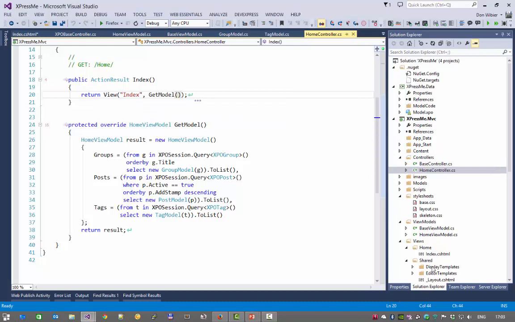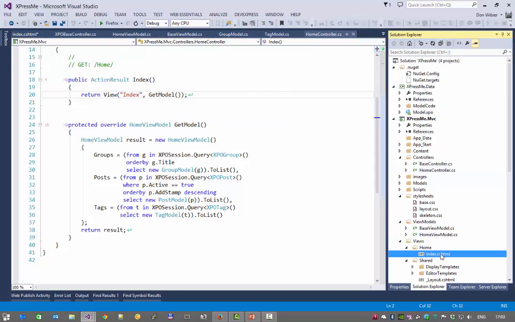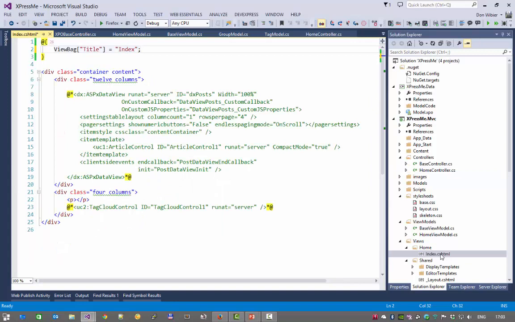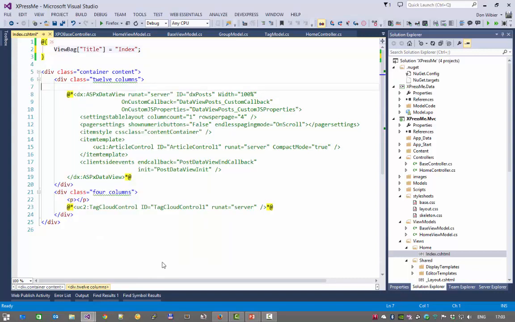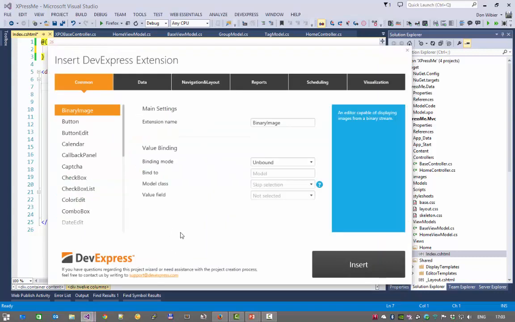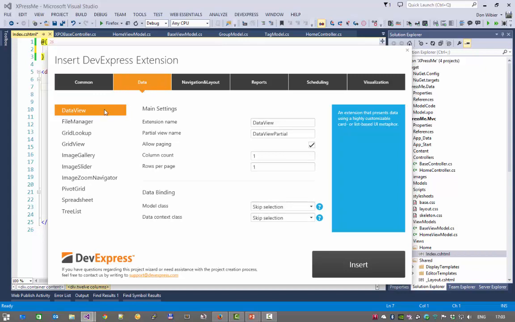Let's head back to the index.cshtml file and do something with the view model which is provided. Well, we have commented out the data view web server control, so let's insert the DevExpress data view MVC extension. This is done by right-clicking inside the code and selecting insert a DevExpress MVC extension. As you can see, we will have an overview with all our MVC extensions, and by navigating to the data tab, there is the data view already.